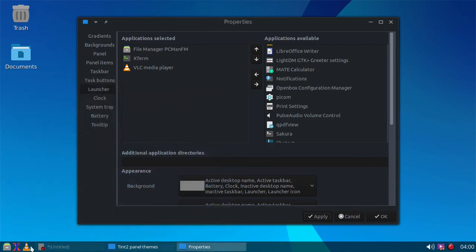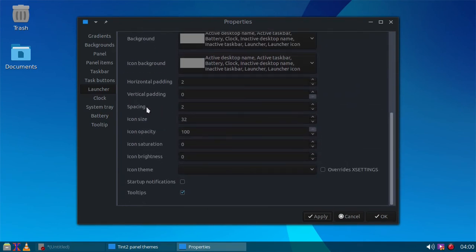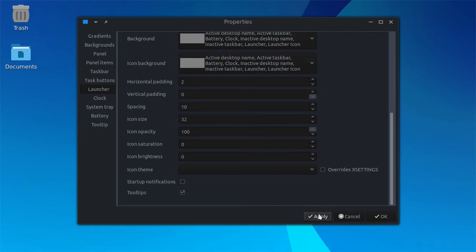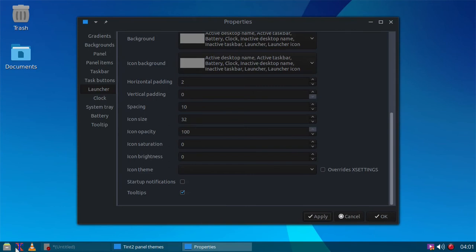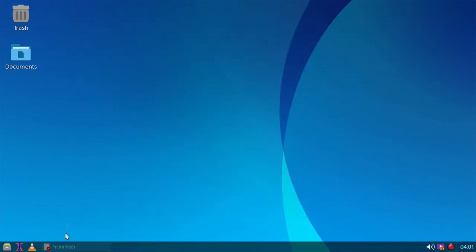If you want some space in here, just kind of scroll down here a little bit, and right here where it says spacing, let's put that on about, I'll say 10. Apply it. And now we have a little bit of space in between those. Of course, you can adjust that however you want to, if you want more space or less space, whatever. Okay. Let's close that.